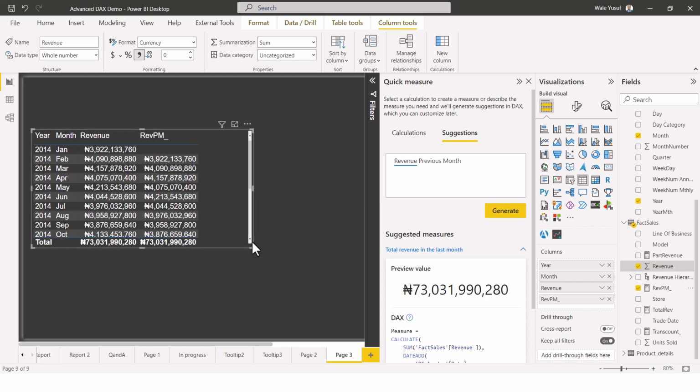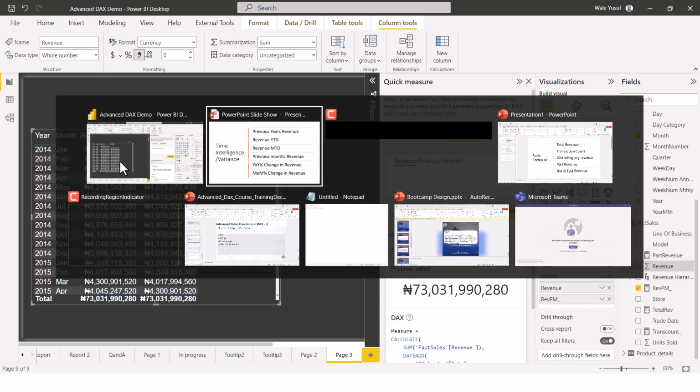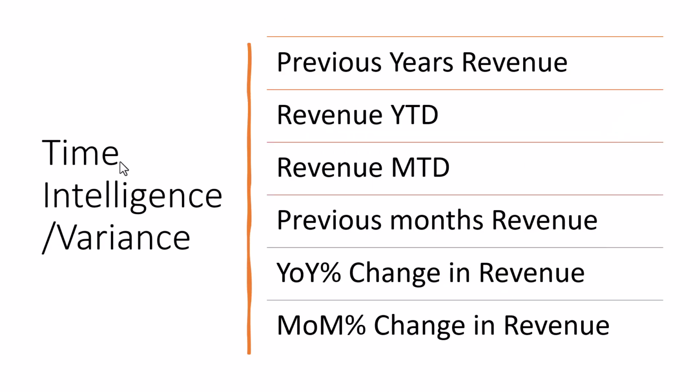I'm going to add the revenue previous month. Okay, so look at how interesting this is. This is my previous one, this is the previous for this, previous for this. This is interesting, right? I am completely lazy now when writing my DAX. Thank you so much, Microsoft. So let me try another one with you. We've done revenue previous year, we've done previous month. What about year to date or month to date? Let's just try something like that.